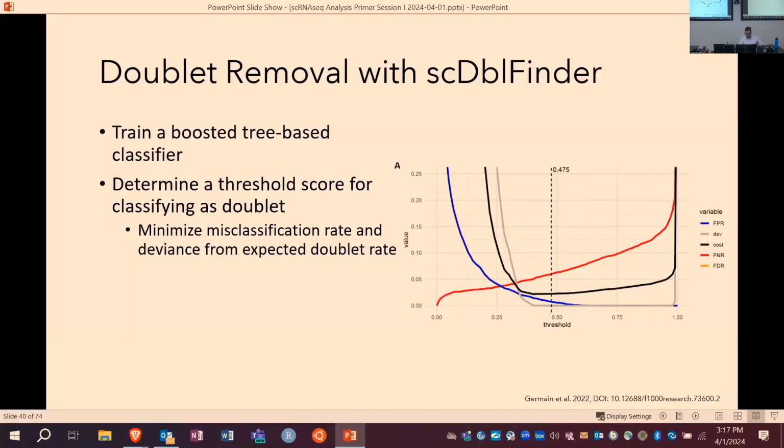They minimize it, and this figure on the right actually shows the cost function in black, the false negative rate in red, and the false positive rate in blue. And then that deviance from the expected doublet rate is in gray. So the cost function comprises all three of those in a specific way, and then they try to minimize that. In this case, it looks like they decided a threshold of 0.475 was optimal for this example. So then, once the threshold is determined, any cell that meets that threshold or exceeds it will be called a doublet in the algorithm.